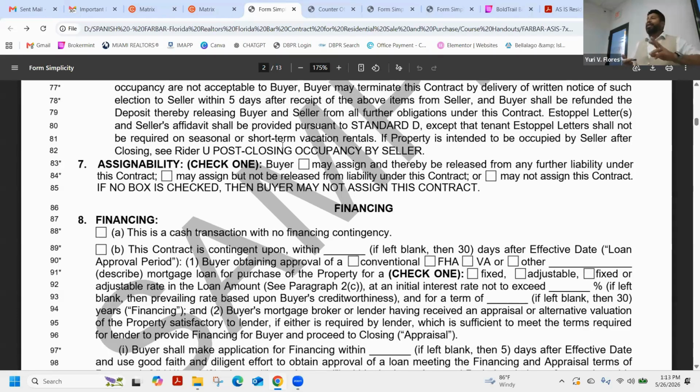All right, so the second possible one that you might have, if the buyer tells you, well, Yuri, there's a possibility that, yeah, we make this an LLC. Okay, you need to talk about two things. Number one, you're going to put may assign, but not be released from liability. What does that mean? This person could possibly, Mario Vargas. Okay, we're writing the contract as Mario Vargas right now, but later he's going to make an LLC.